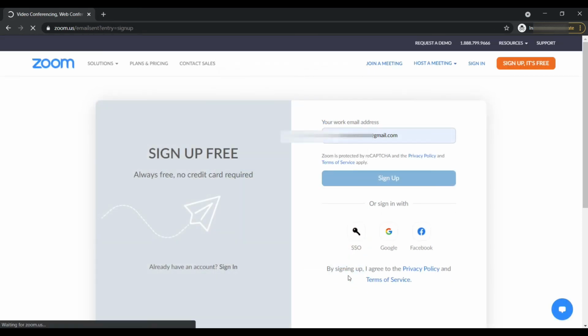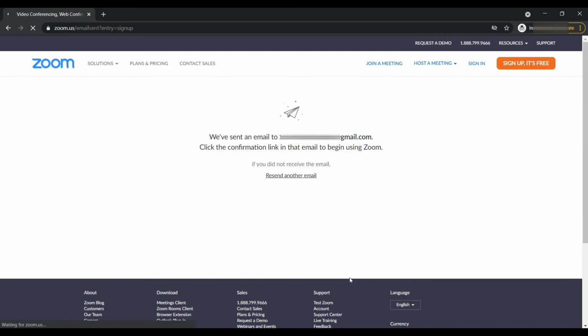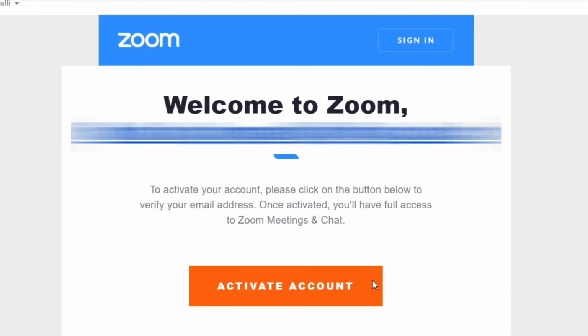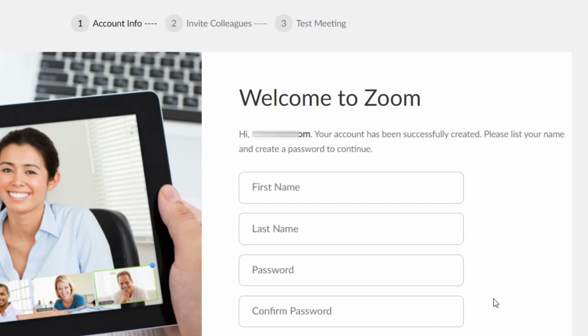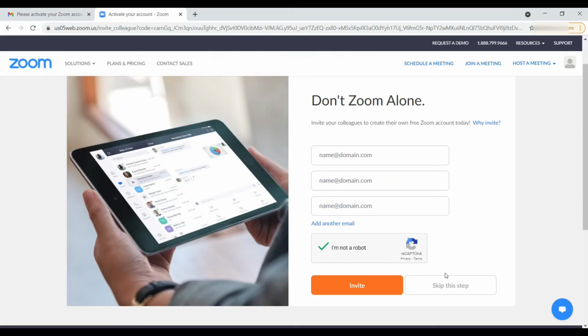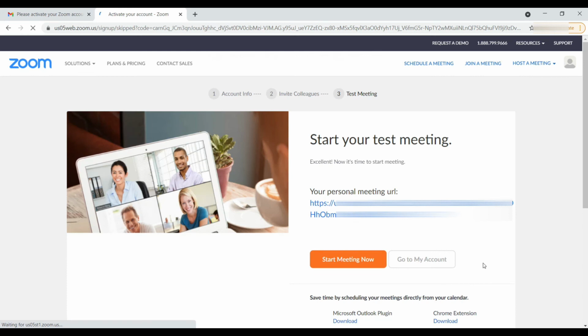Once that's done, an email will be sent to activate your account. Click on activate account. Now enter the username, password, and click on continue. This step, sending invitations to your colleagues, is optional, so you can skip this step. Now you will be redirected to the final confirmation page.